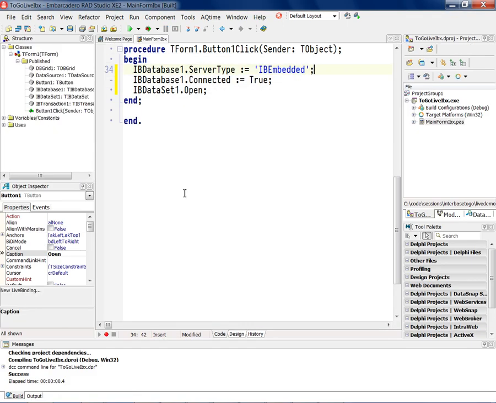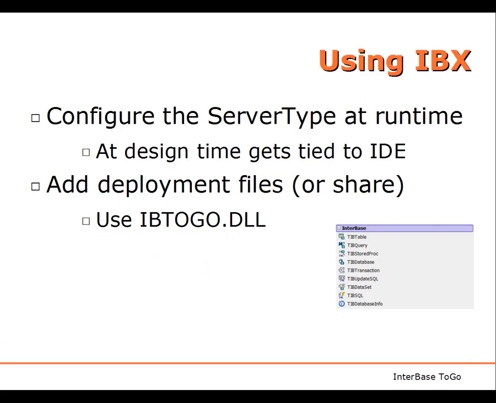Again, an application we can deploy along with the EB2Go DLL file. And in this case, we don't need the Midas DLL or the dbExpress driver DLL. So it's even simpler deployment model.